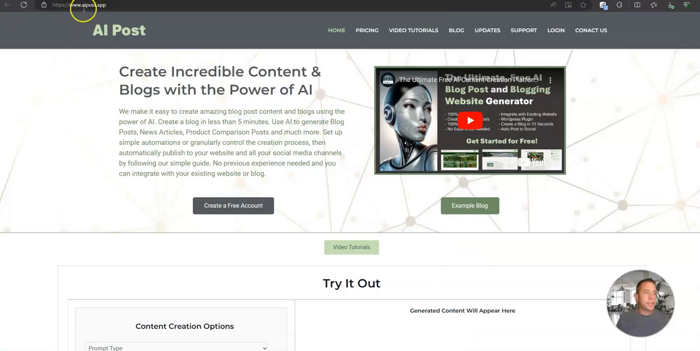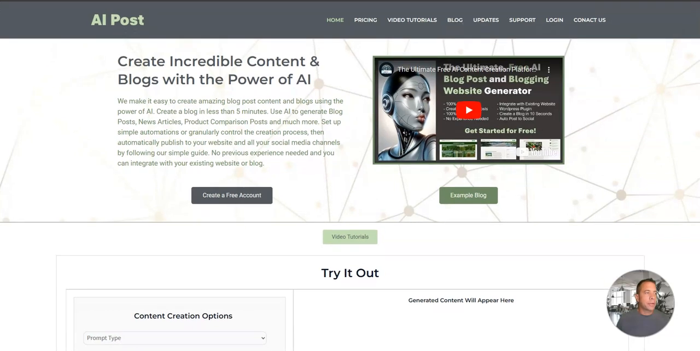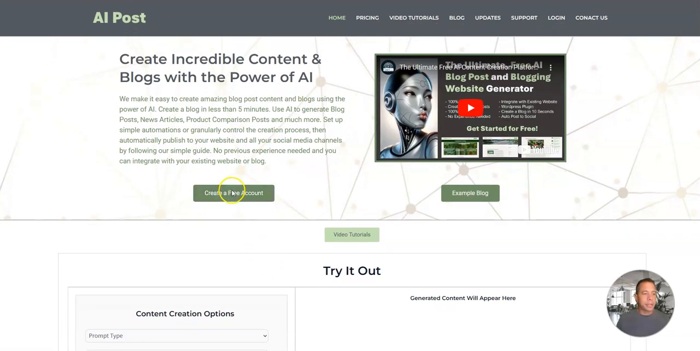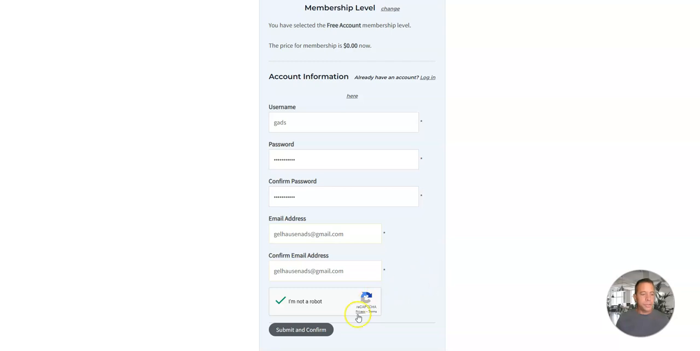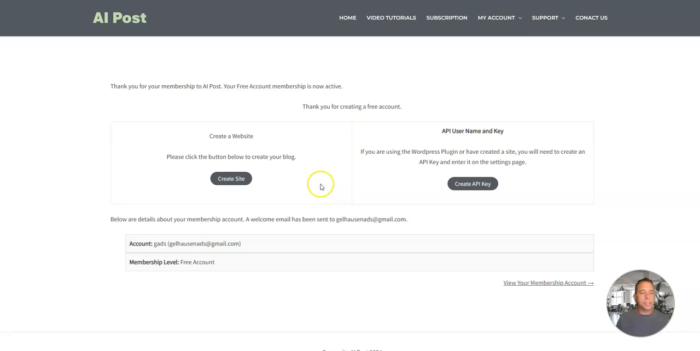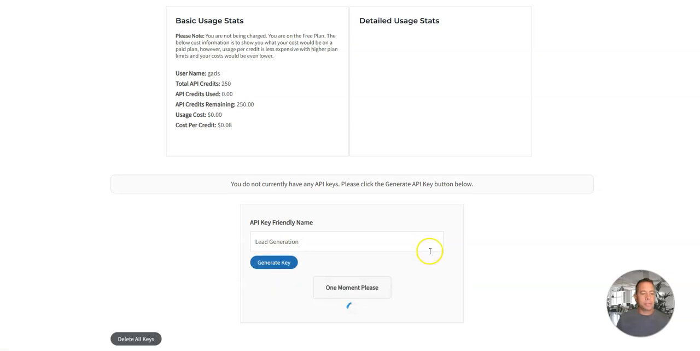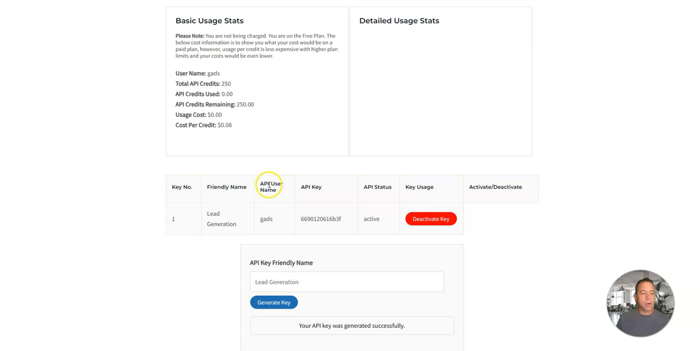So the first thing that we're going to need to do is go to aipost.app, and we're going to want to create a free account. We can do that by clicking on the free account button. We'll enter in the requested information, click submit and continue. We get a confirmation message, and we've got two different options here. One, we can create a website, and then also we can get an API key. For the purposes of this tutorial, we're just going to be getting an API key. So we'll click on create API key. We'll give it a friendly name. Click generate key, and so we've got our API username and API key that we're going to need.